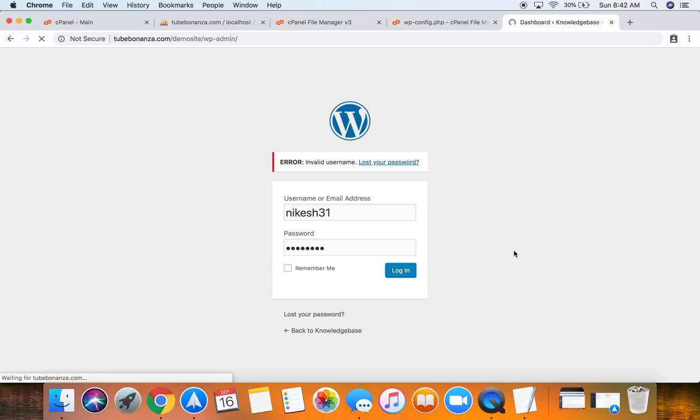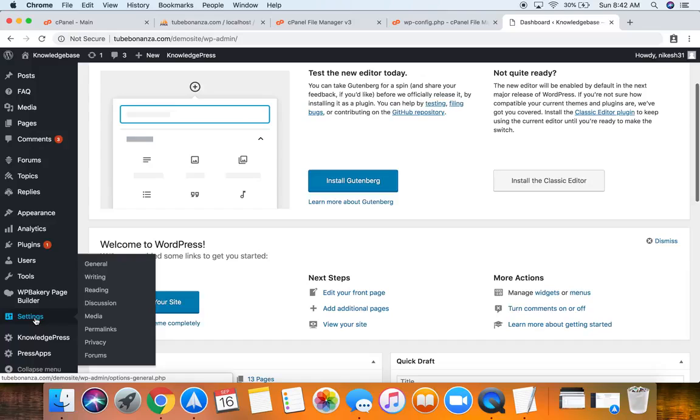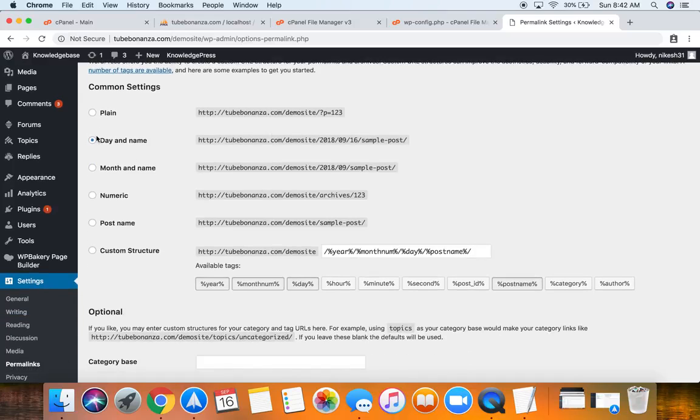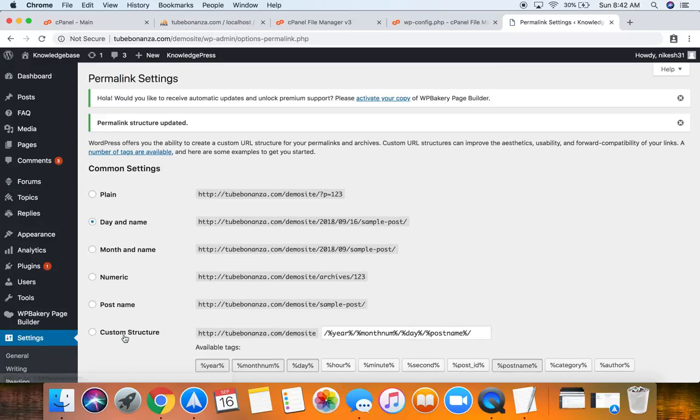And that does work. As you can see, it takes me to the dashboard, and what I need to do is go to settings, go to permalinks right here, and then scroll to the bottom and click Save Changes. After that, your website is completely installed and it is ready to go.